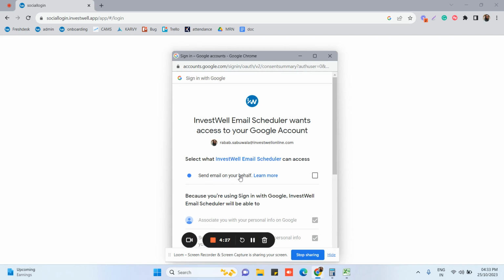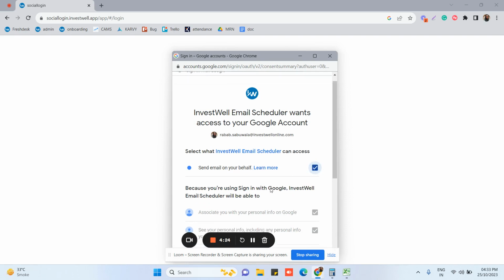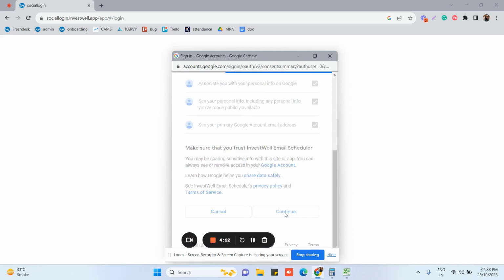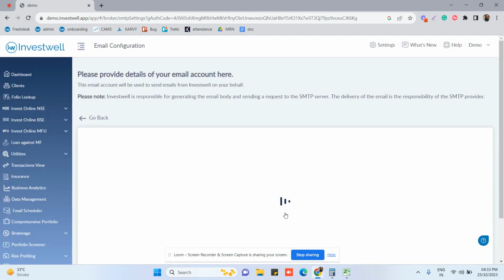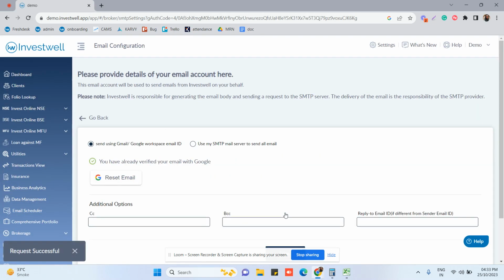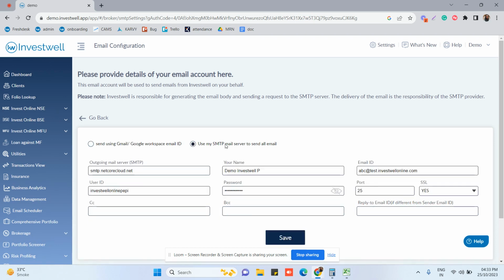Tick mark send email on behalf option and click on continue. The configuration is done. If you do not have a Gmail based ID, then select the second radio button and enter the SMTP details over here.